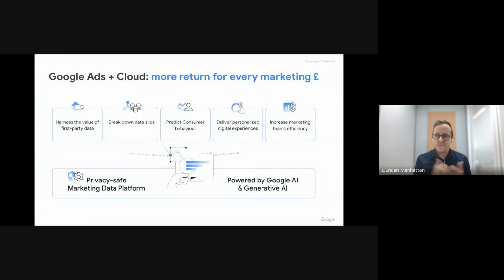Okay. Now, as part of my job, I talk a lot about things like customer data platforms. And a lot of our customers are currently investing in customer data platforms, or they're deciding to build their own on Google Cloud to try and improve their marketing effectiveness. Now, why are they doing this?